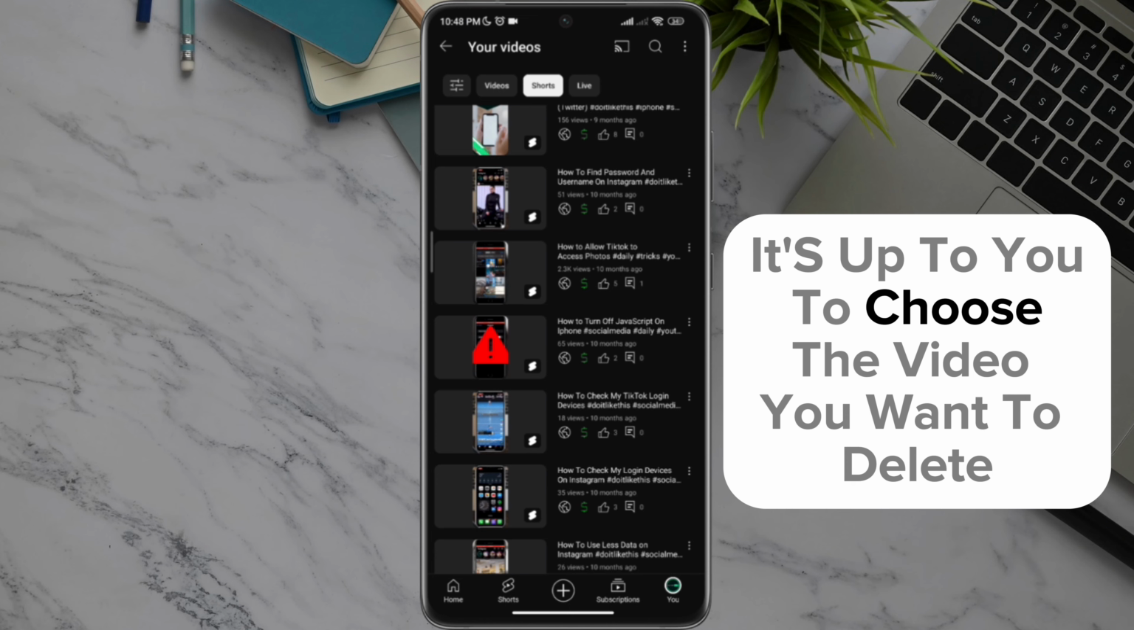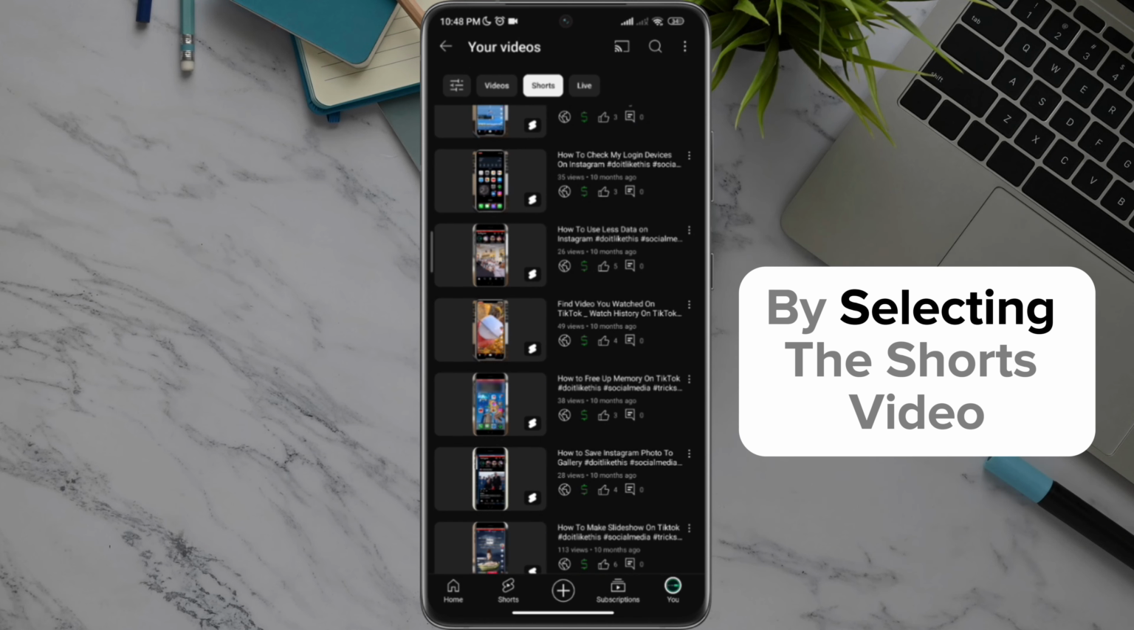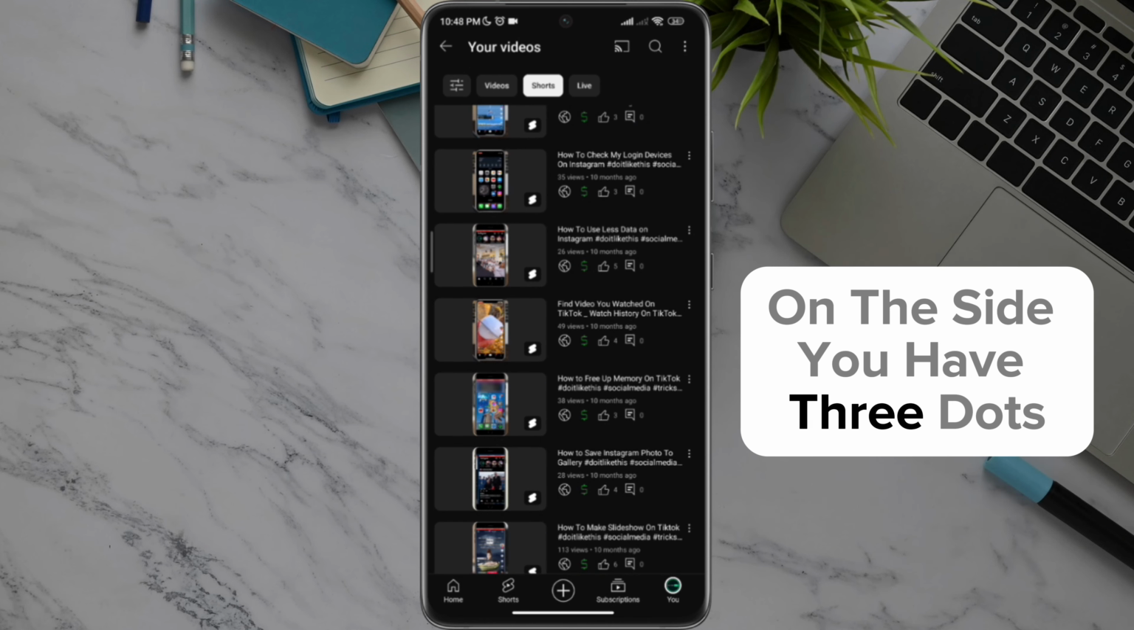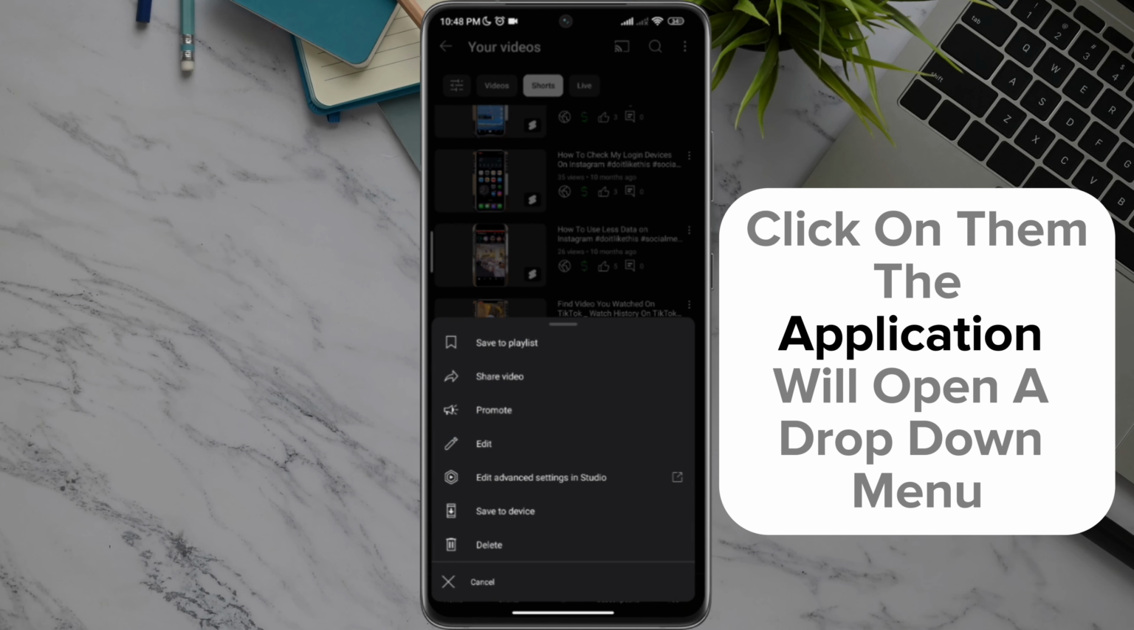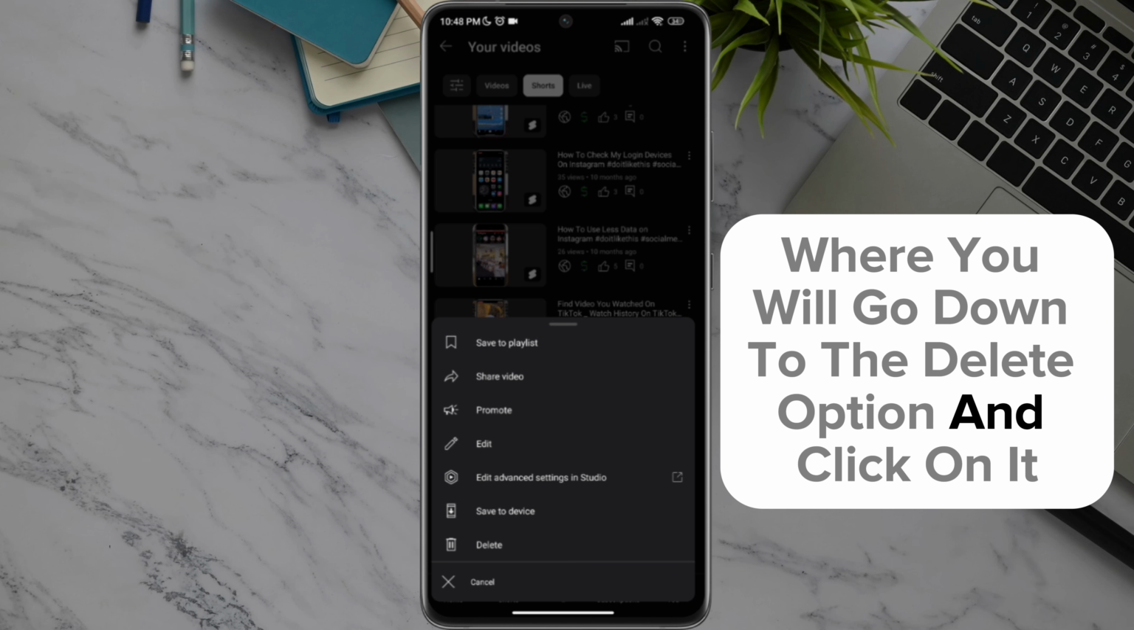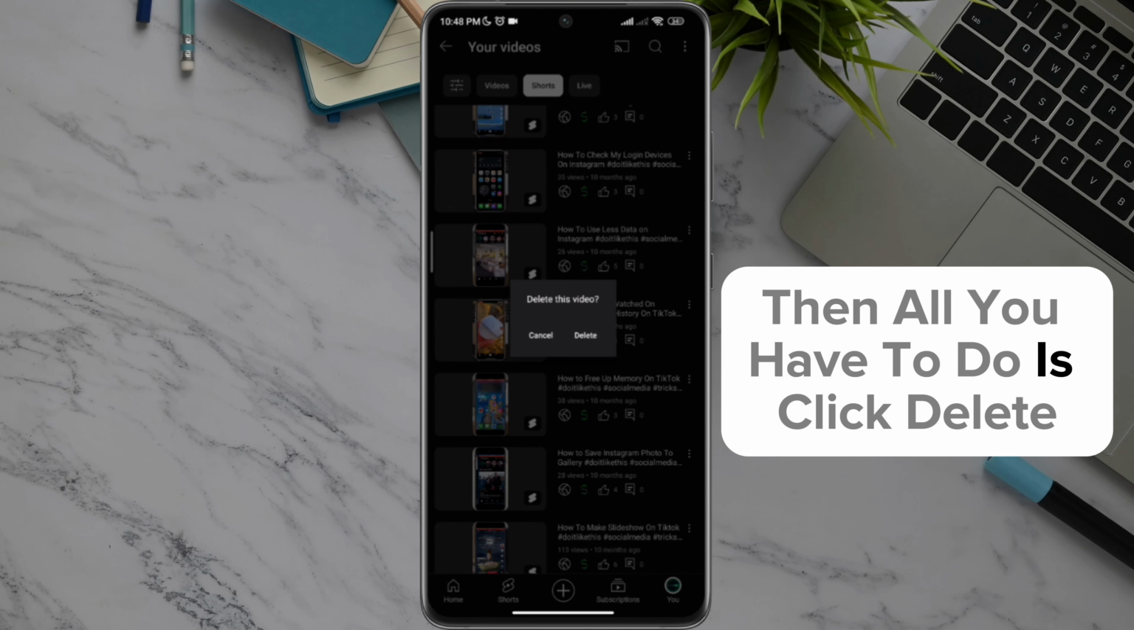It's up to you to choose the video you want to delete. By selecting the shorts video on the side, you have 3 dots. Click on them. The application will open a drop-down menu where you will go down to the Delete option and click on it. Then all you have to do is click Delete.